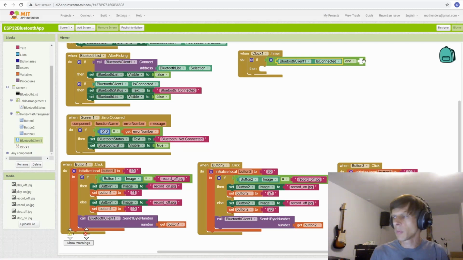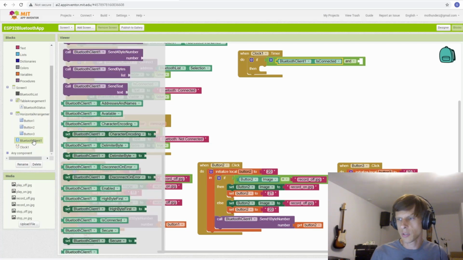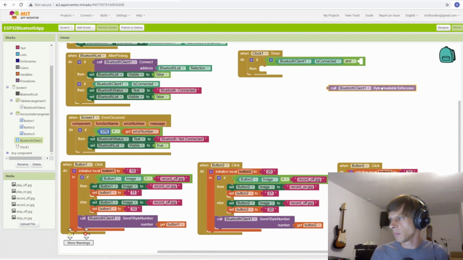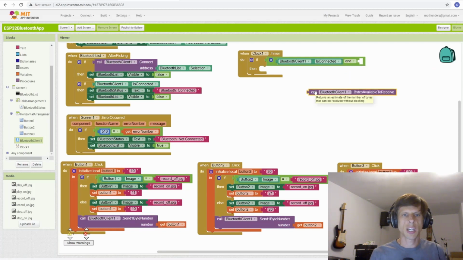And then, of course, we want to see, are there any packets for us available? So the packets are, I think, also under Bluetooth here, bytes available to receive. There you go. Well, we can't just throw this one in over here. We need to, of course, check then if it's larger than 0.